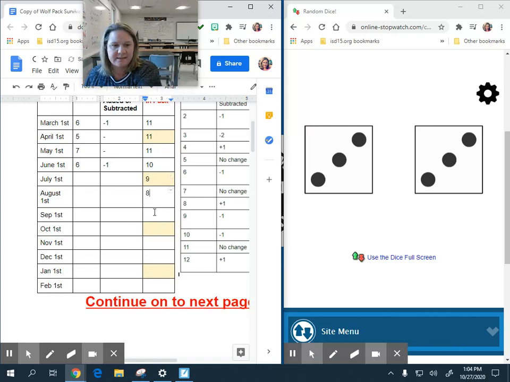Then it went down to 8. Then it stayed at 8 for a while. Then it went up to 9 again. Then it went down to 7. So whatever happened, let's say this is what happened to my wolf population. All right. So I end up with 6 wolves here on February 6th.